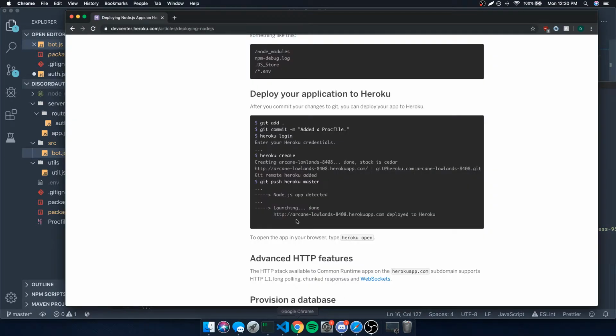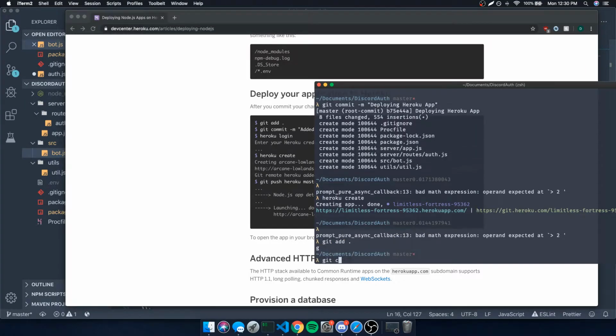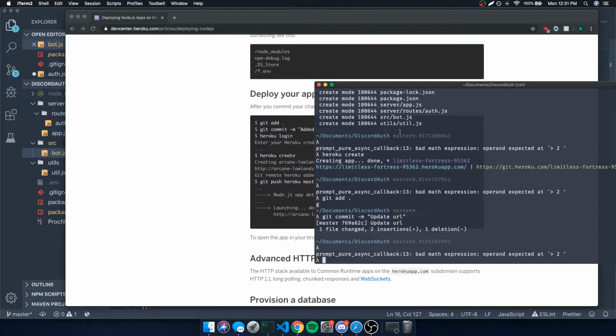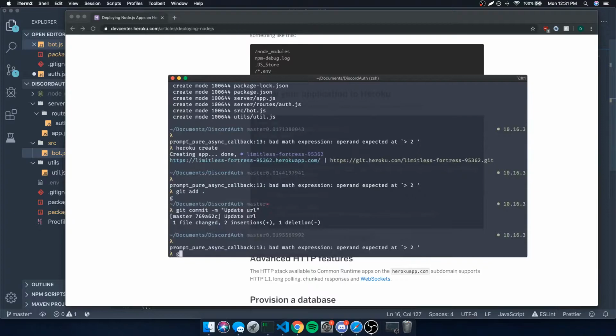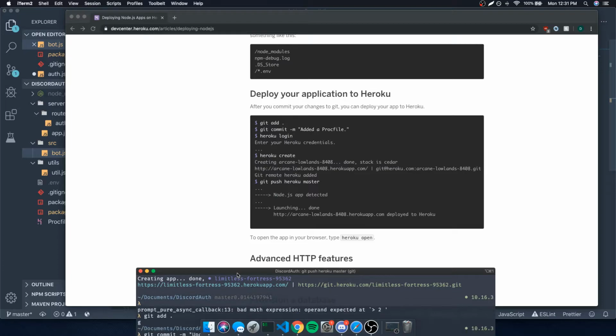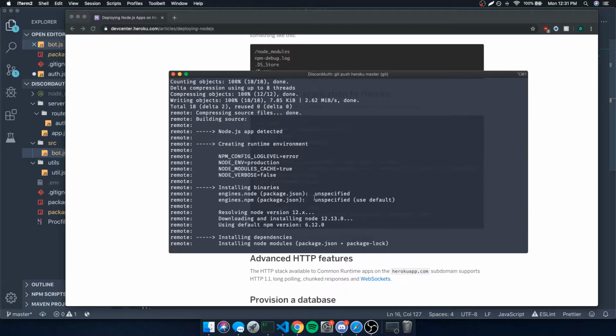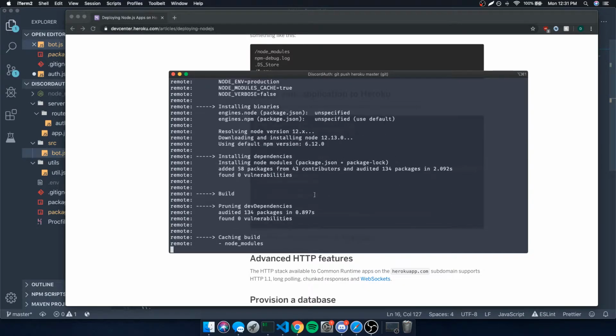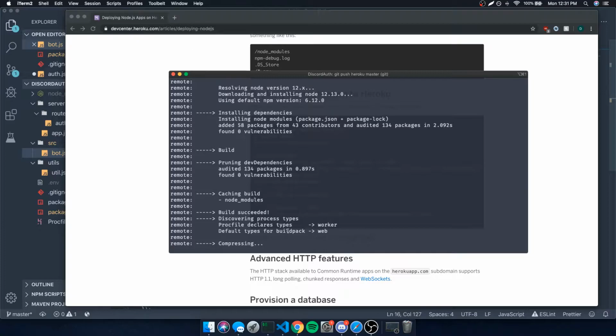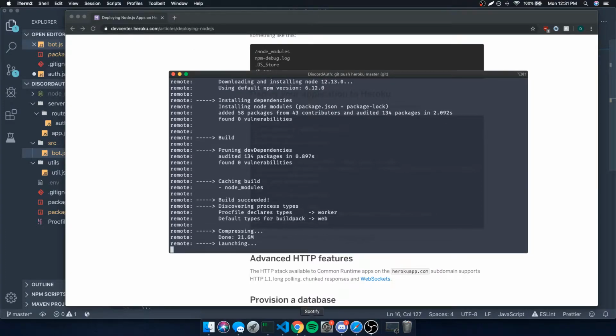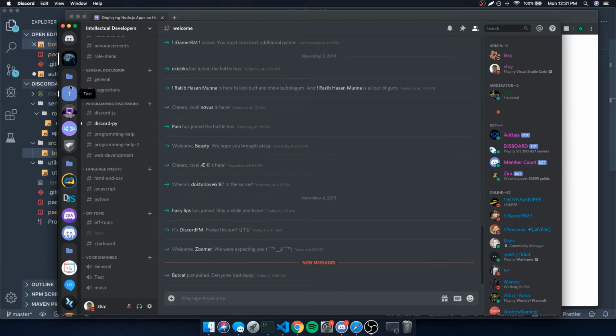So since we updated that, we have to actually stage our changes again. So let's see. We're gonna do git add, git commit, update, and we have to commit our changes. Update URL. Okay, so now that we've created our app, we can go ahead and do git push heroku master. Okay, and it's going to go ahead and build it for us. So Node.js app detected, creating runtime environment, installing dependencies, build succeeded, and compressing. So we should be able to access this later on. And our bot should go online in just a sec.